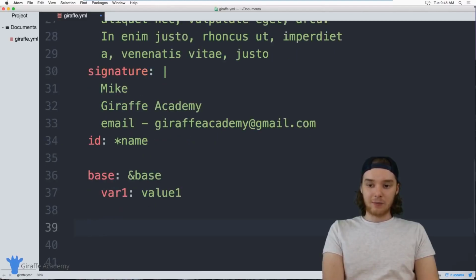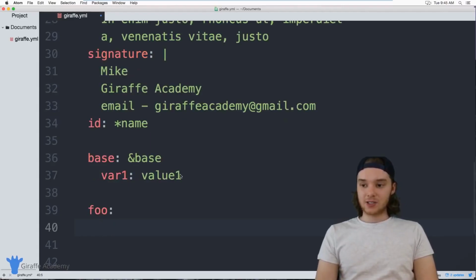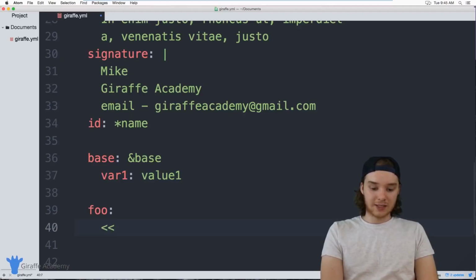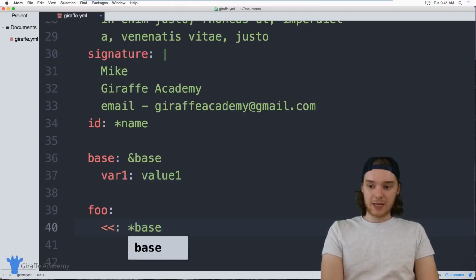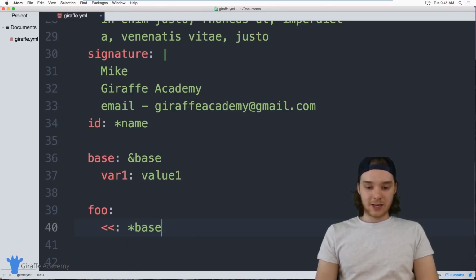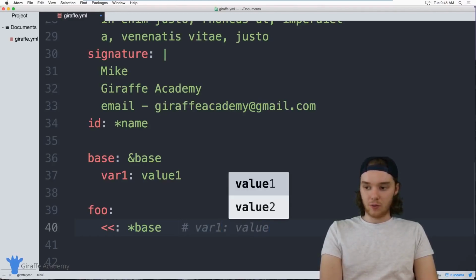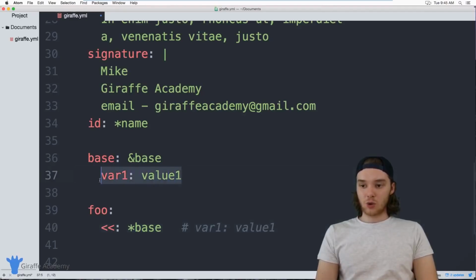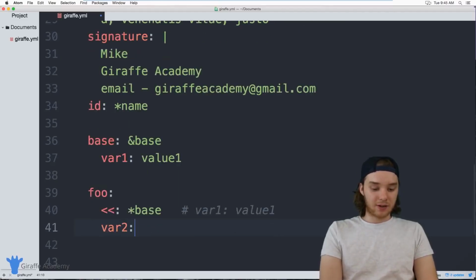And now if I have another object over here, so let's say I have an object called foo, I could then insert this entire value inside of this object. So I can put 2 less than signs, a colon, and then I want to put this asterisk and then just base. And so this will actually get rendered instead of just getting rendered like that. It'll get rendered as var1 value 1. So I'm actually storing and anchoring this entire key value pair and inserting it into this other object. And then I could put whatever else I want here.